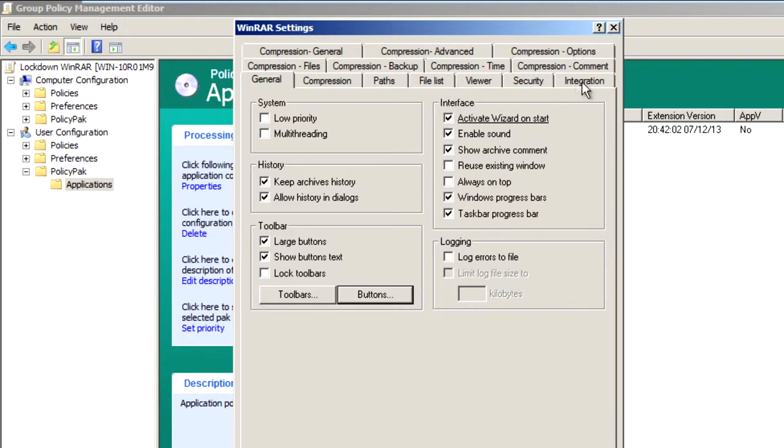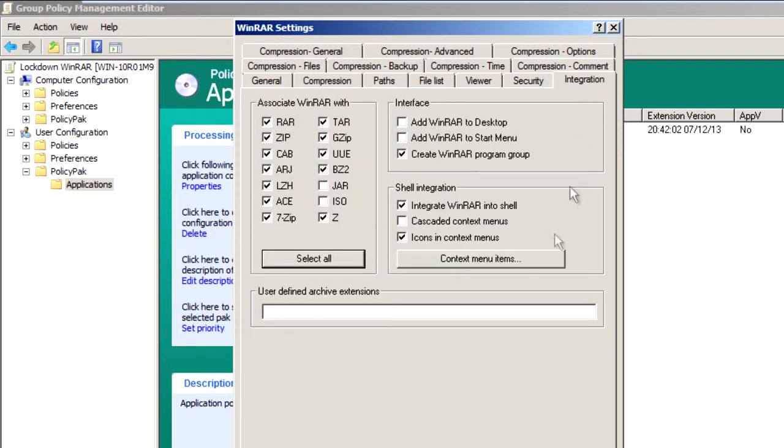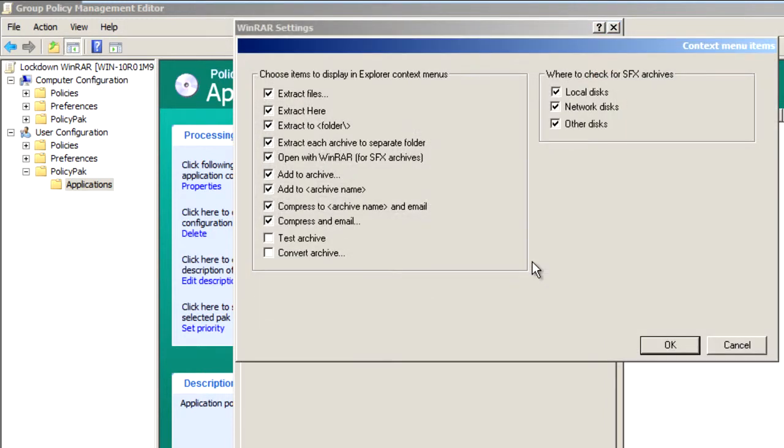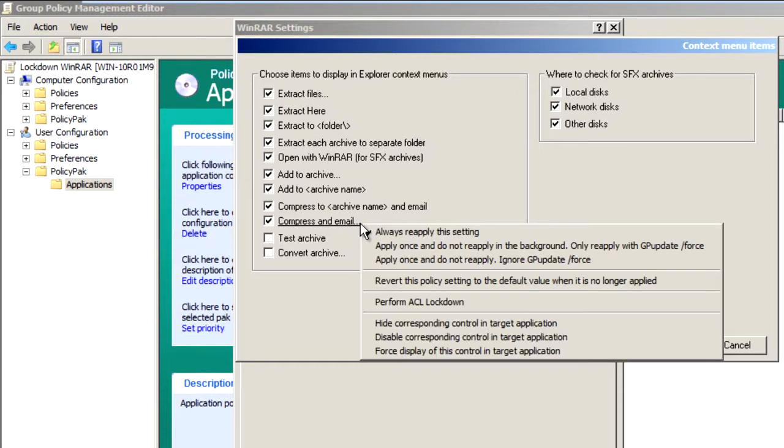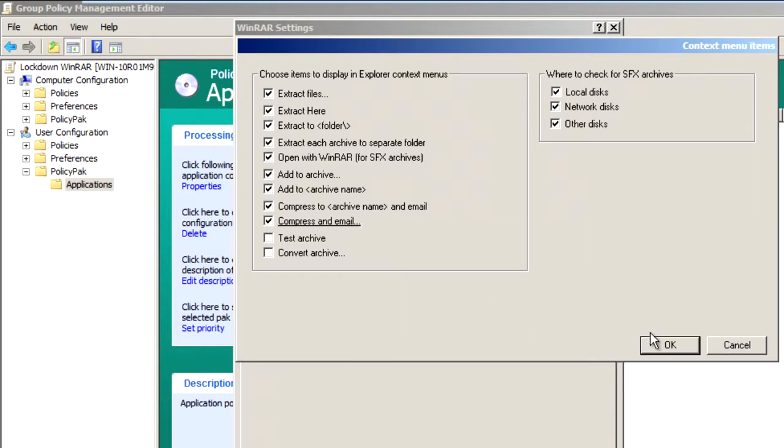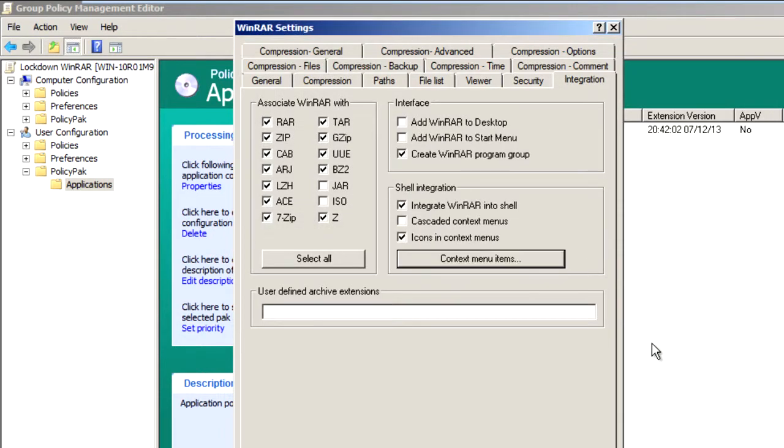Let's go to Integration and then to Context Menu items. Here I want to check Compress and Email so my users can always rely on that option appearing in the context menu. This time I'll right-click on these checkboxes and select Perform ACL Lockdown, which will totally prevent my users from modifying this setting even if they attempt to do so from the registry.